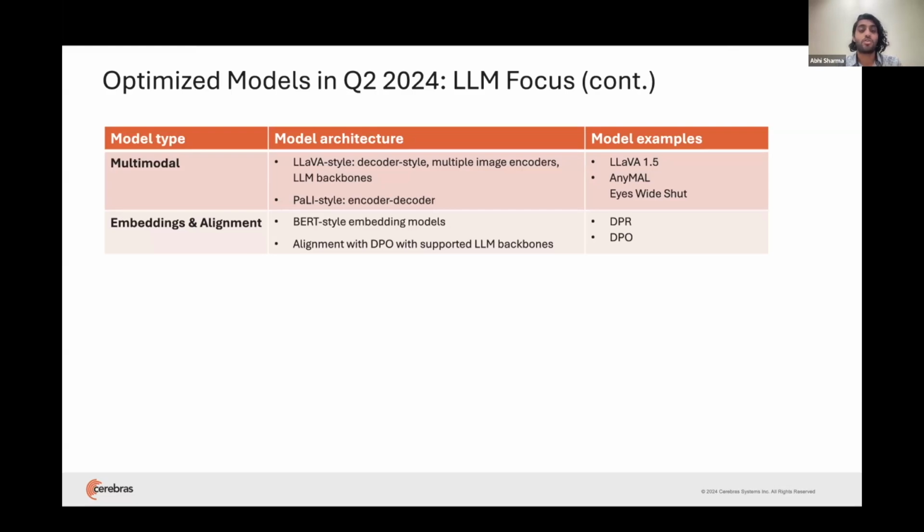And then also, as we heard a little bit yesterday, support for alignment techniques with DPO, which is gaining traction recently in aligning LLMs to behave more in a way that's suitable with human preferences. So these are also now available as part of Model Zoo. This was really the focus, to have robust support for these popular models as part of our Model Zoo.